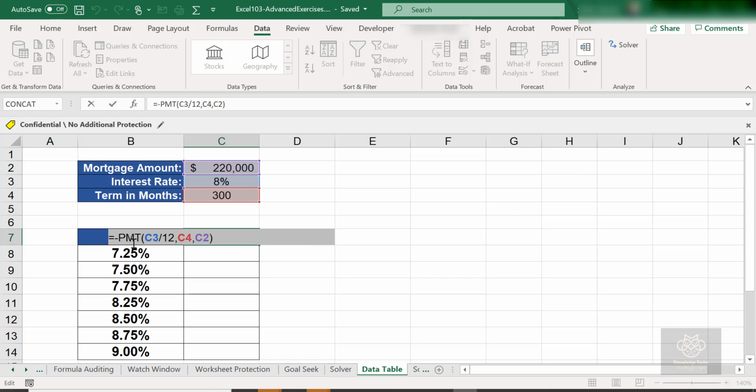So we just need to type here equals PMT. PMT is nothing but the payment function. I got the rate of interest, which is C3, right? And as it's an annual rate, I have divided by 12. Then the second variable is NPER, which is C4, terms in months, right? And I have got my present value, which is $2,200,000, which is C2.